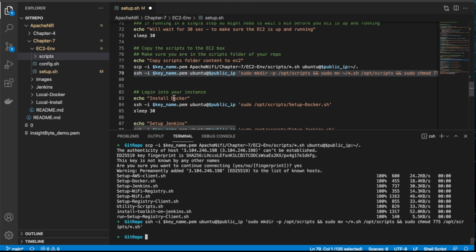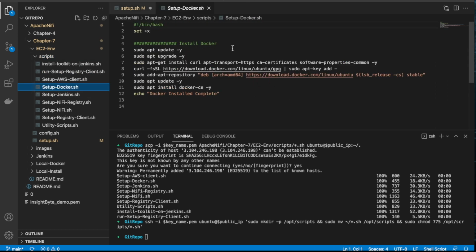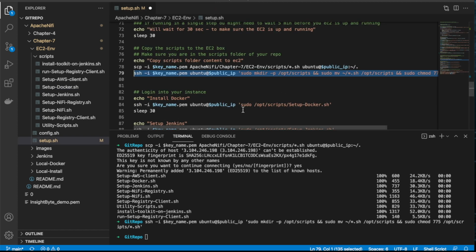Next thing we're gonna do is install Docker. Right now we're running commands against the EC2 instance from my terminal, but it's going to execute scripts that we copied there previously. If you go to setup Docker, this is what it's going to do. It's going to download the repo, and then it's going to install Docker Community Edition. Simple as that. All right, so let's run this.